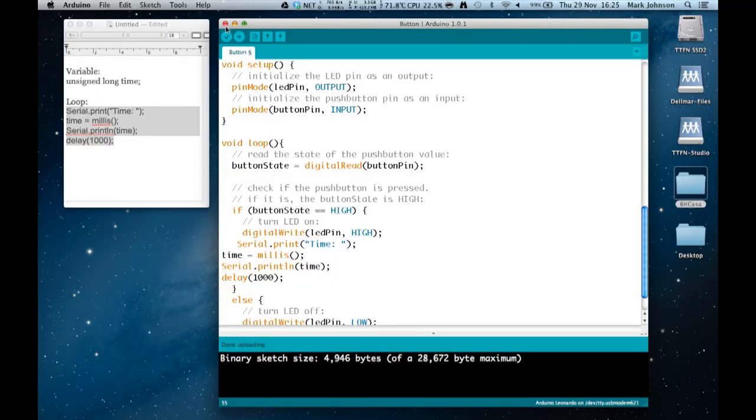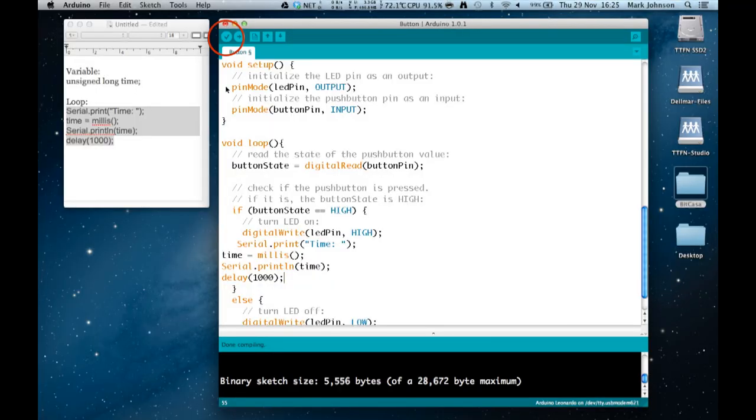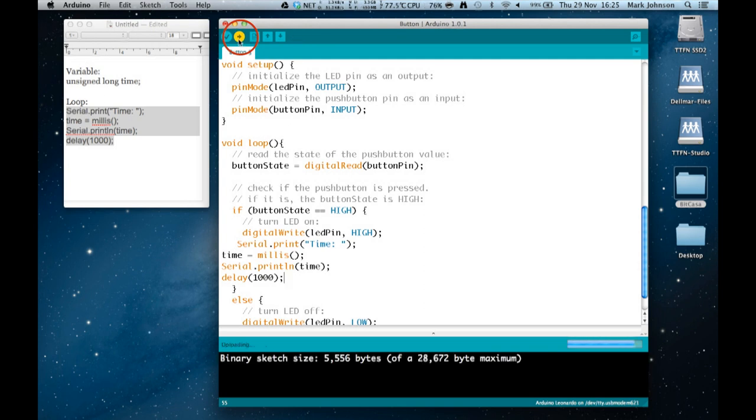So all we have to do now is to verify it, upload it and see if it works. And fingers crossed, we haven't made any mistakes, it will. So we'll verify it first. And it's done, so we will now upload it to the Arduino. It says uploading, and it's done uploading.